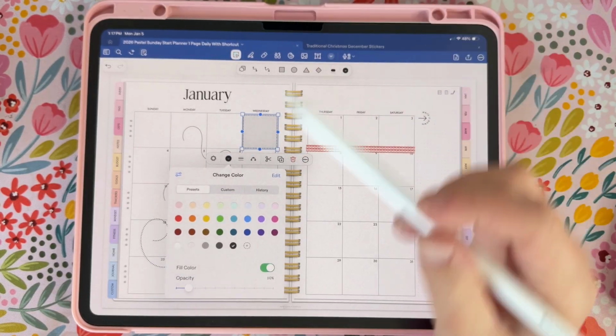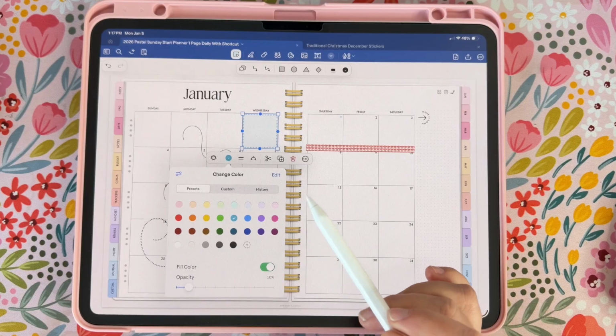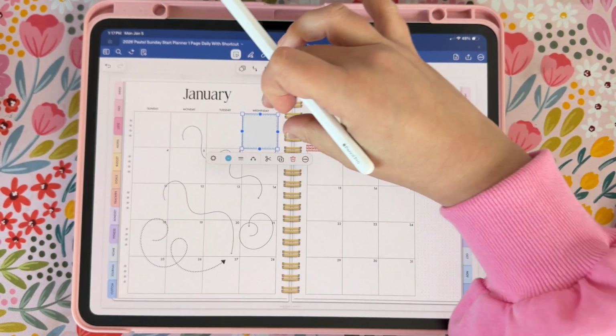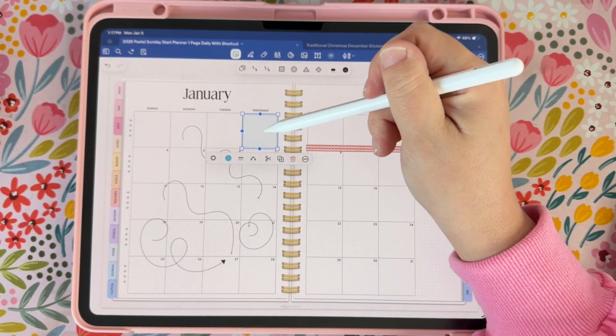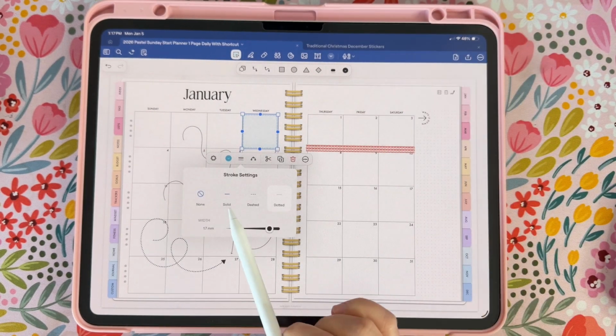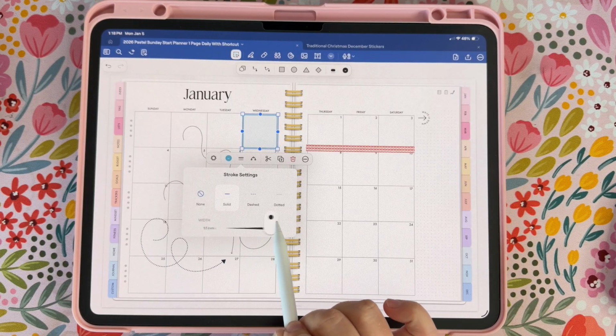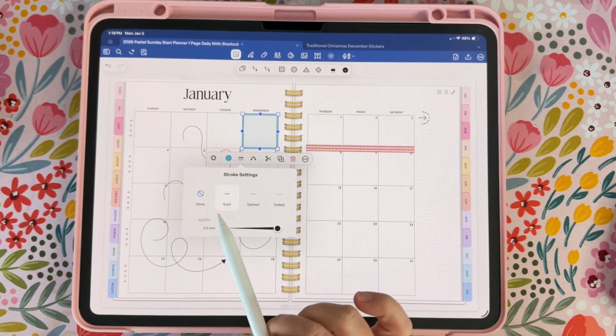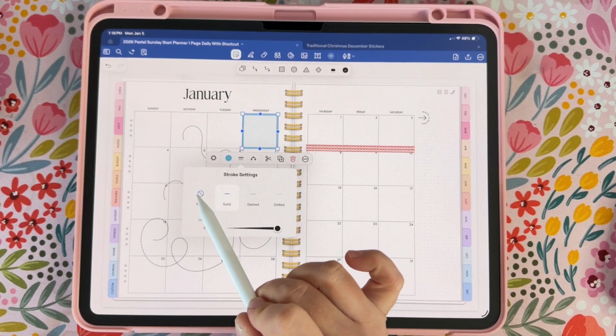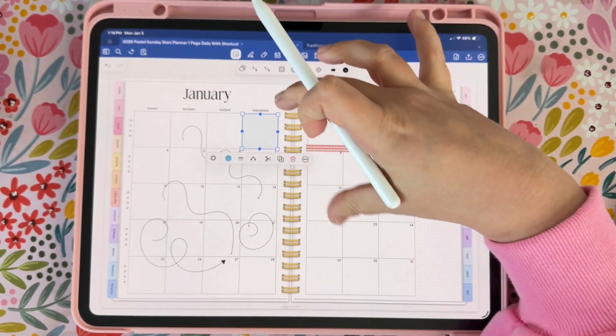Underneath that, you can change the color. So if I wanted this to be blue, I can change it to blue, and it changed the stroke to blue as well as the inside. I can also change the stroke back from dotted to solid, and I can change how thick the stroke is. I can also completely get rid of the stroke if I just wanted it to be like a highlighted box.